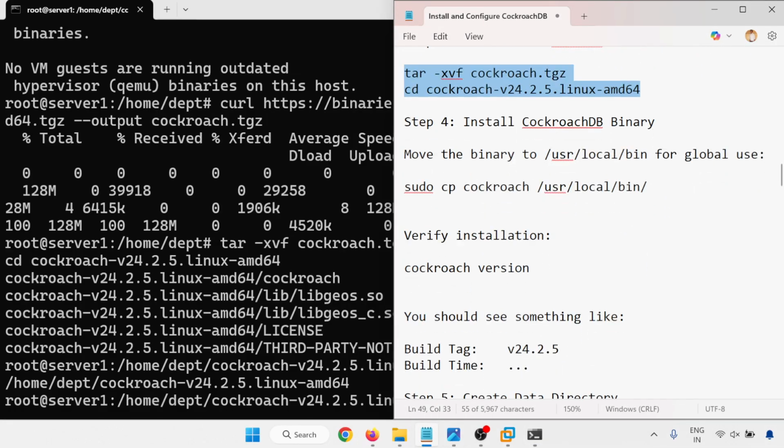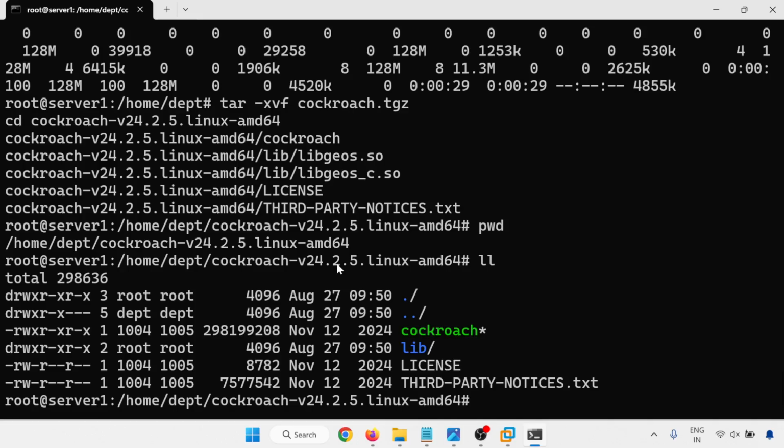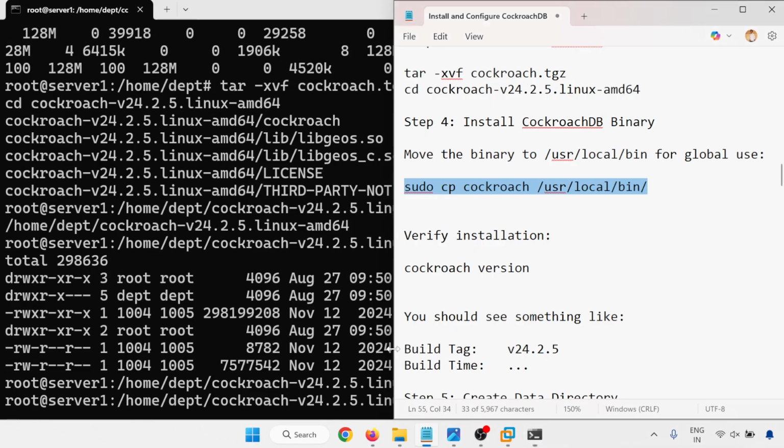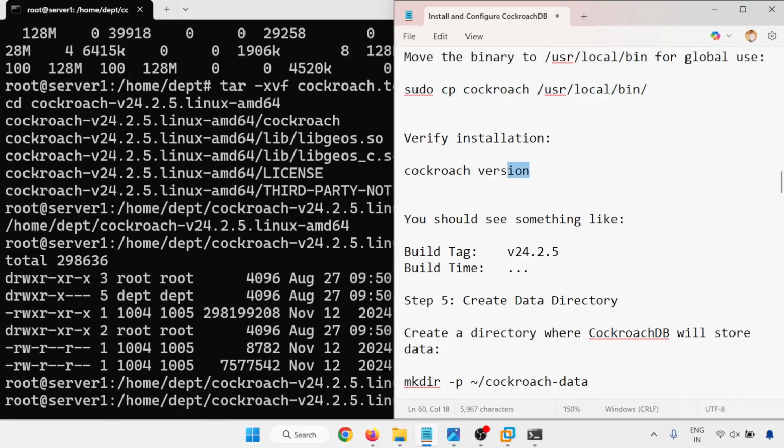So the next step is to install the CockroachDB binary. With ll, you can check the folder; there is a cockroach binary there. Copy this to /usr/local/bin, inside the bin folder. So that's done. Now verify the installation.